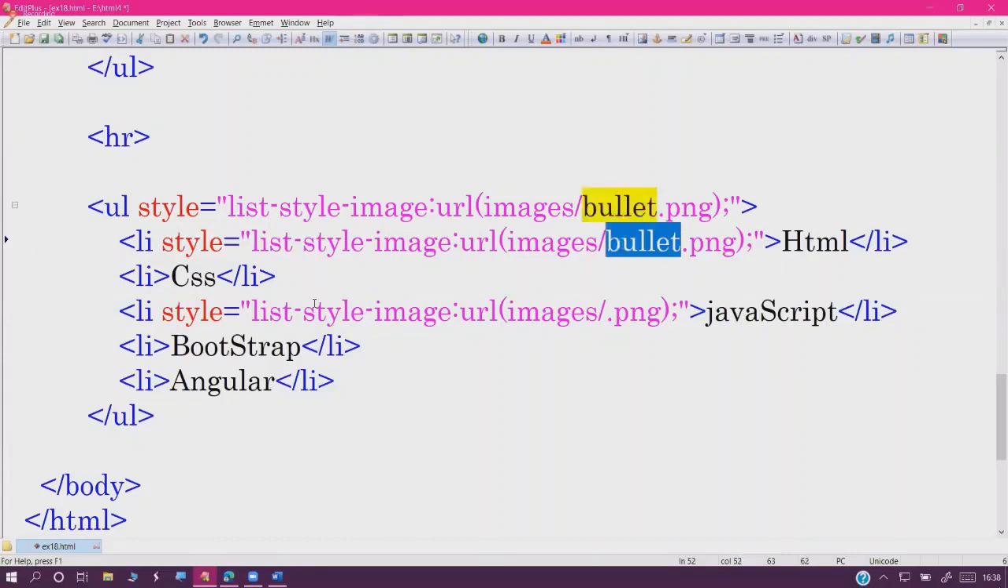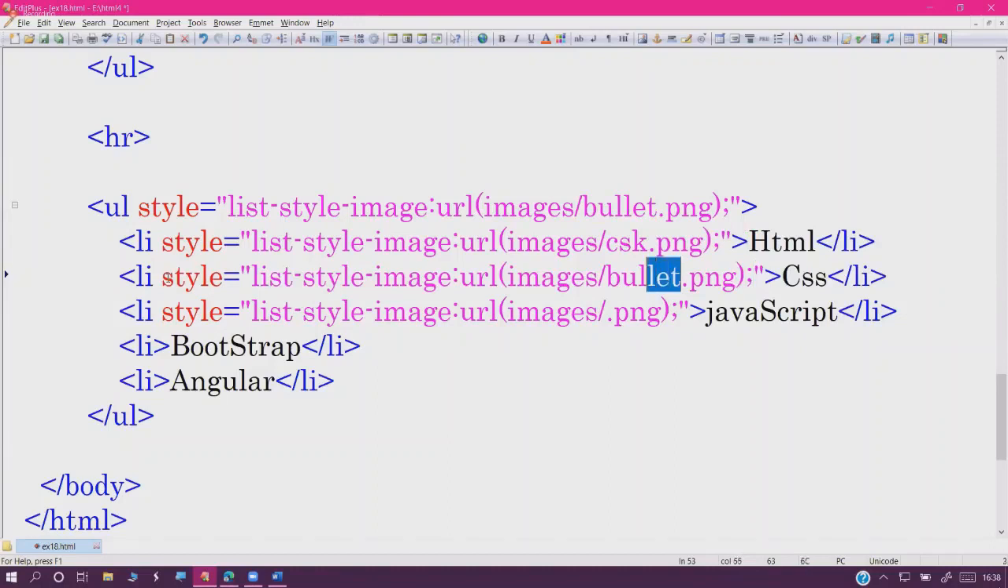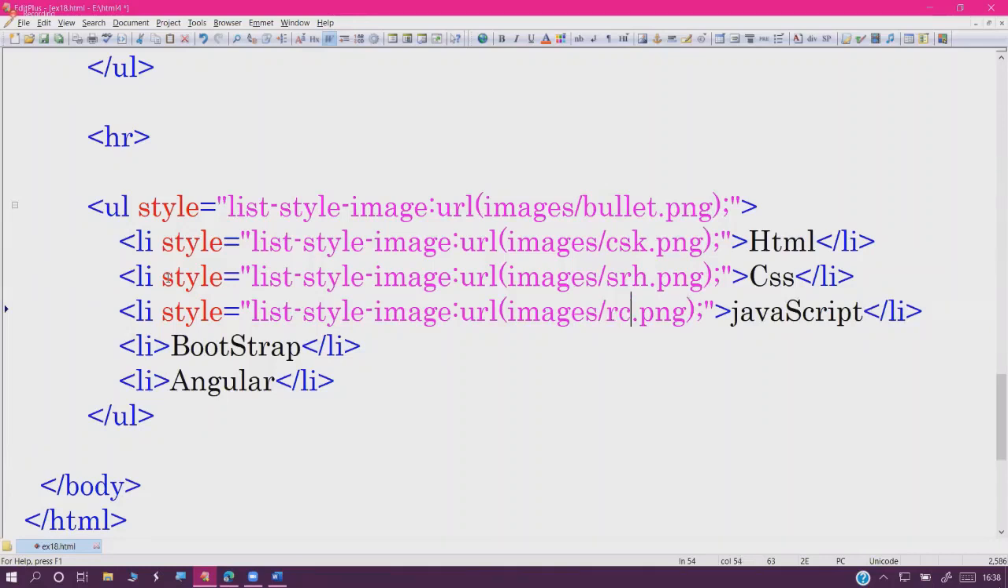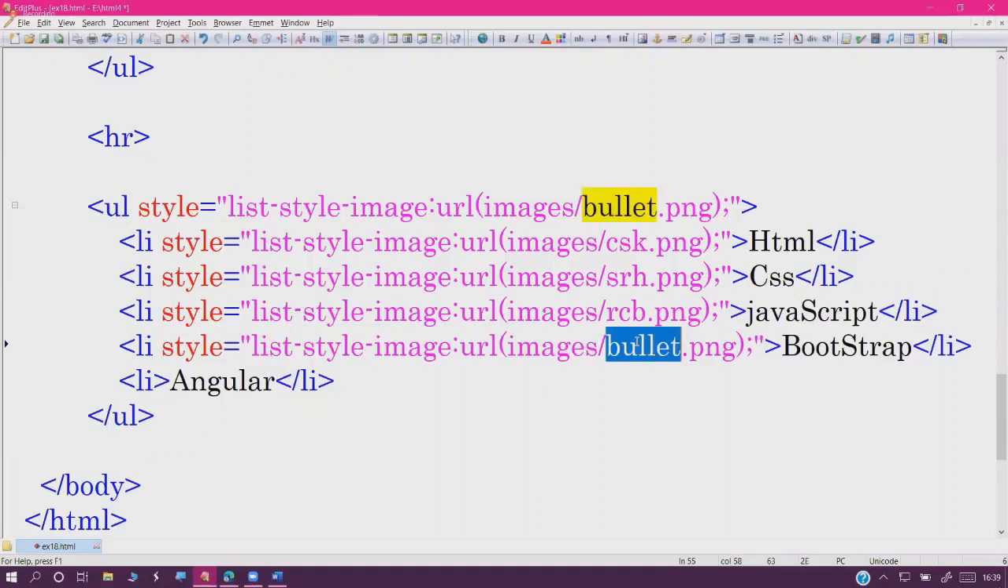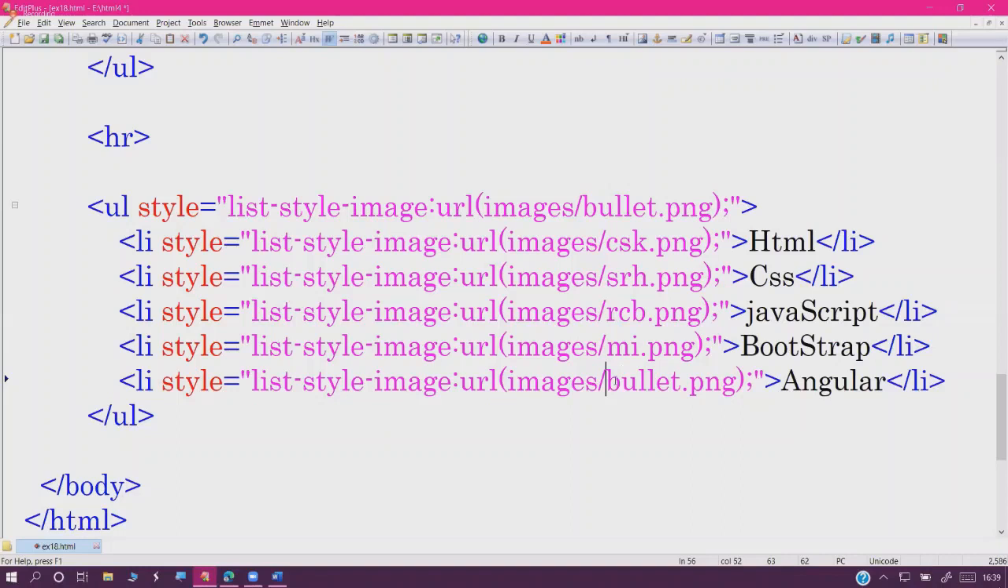So csk.png, second one CSS, srh.png, next. Our team shortcuts are available. Bangalore shortcut what? RCB, rcb.png. Next, mi.png. Next, kkr. Okay. DC is also available.